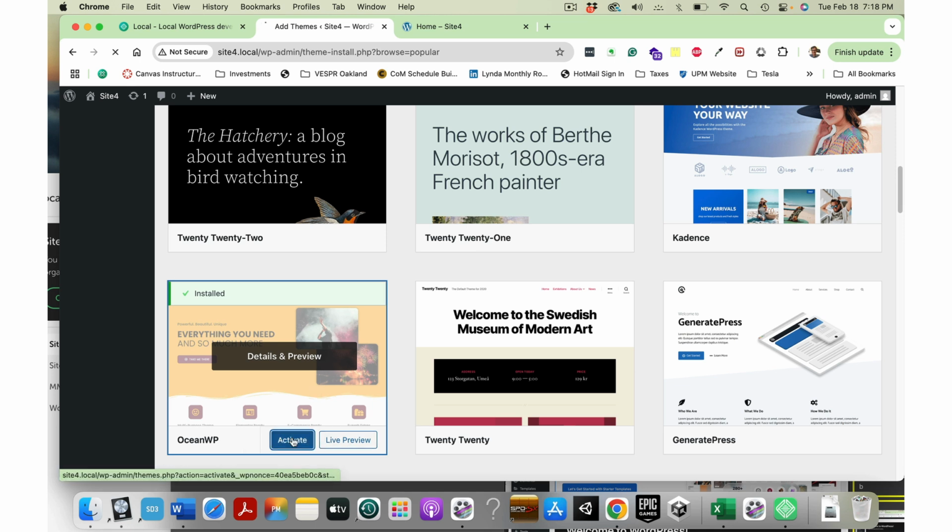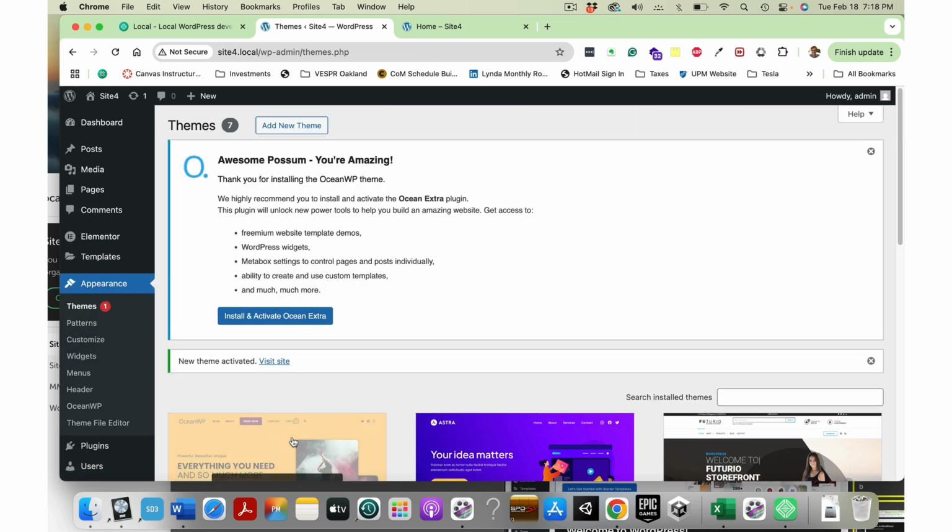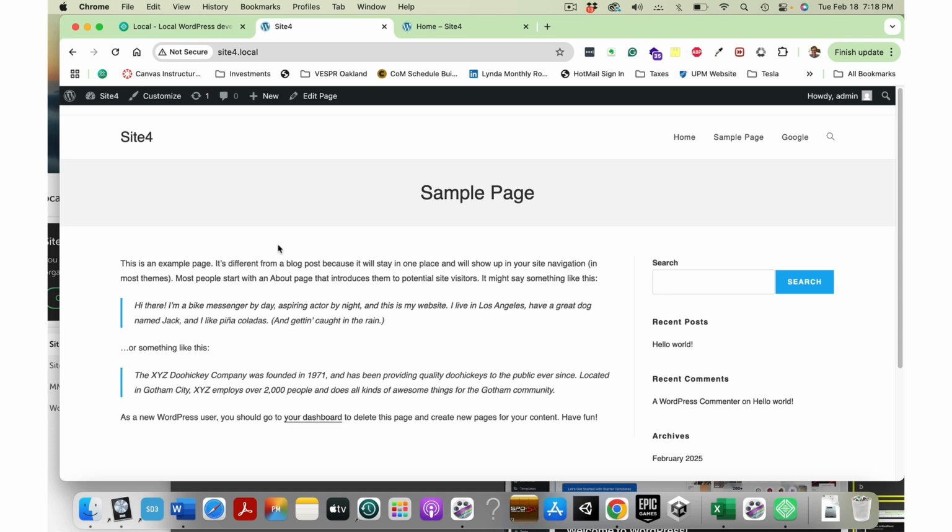So you can do a live preview. You can install it, or you can activate it. And then activating it actually makes it your default theme. And again, the website will really change.